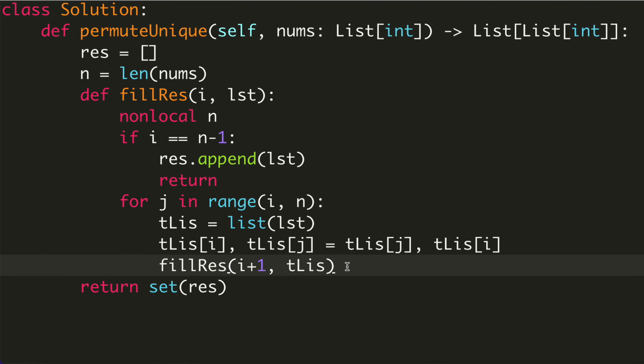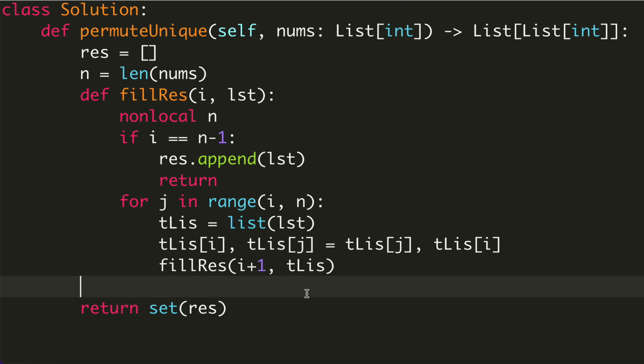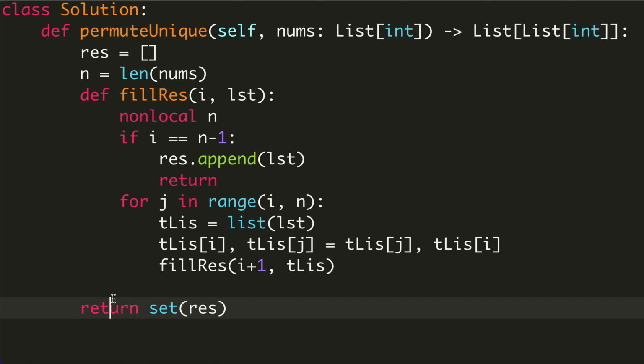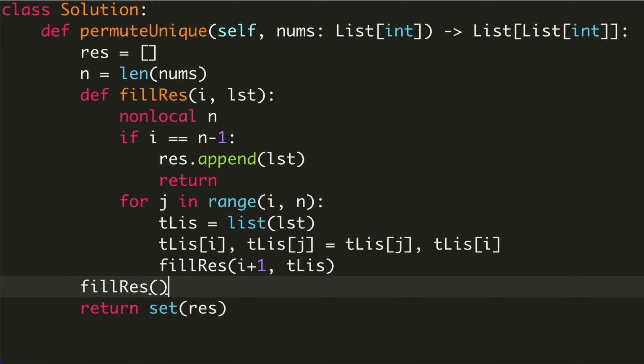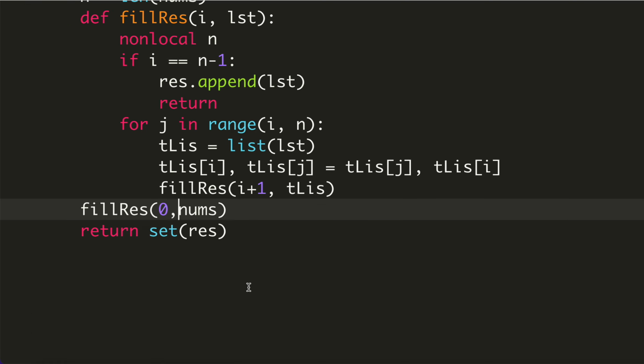This way our result will get filled up in our res variable, but it will have duplicates. To avoid duplicates, we are removing them by converting it to a set. Let's call this function from our main method. So we will call this function with our given input and i as 0 for the first time. So let's try to run this.